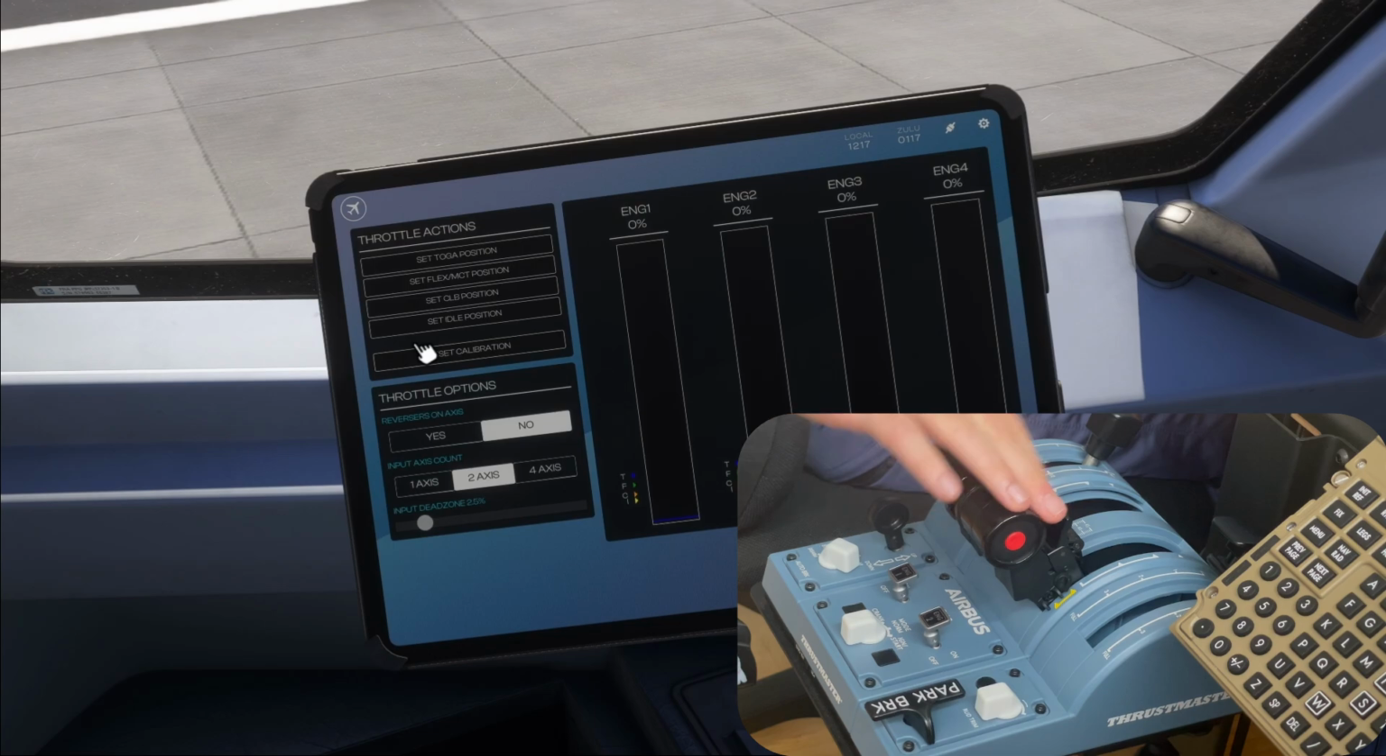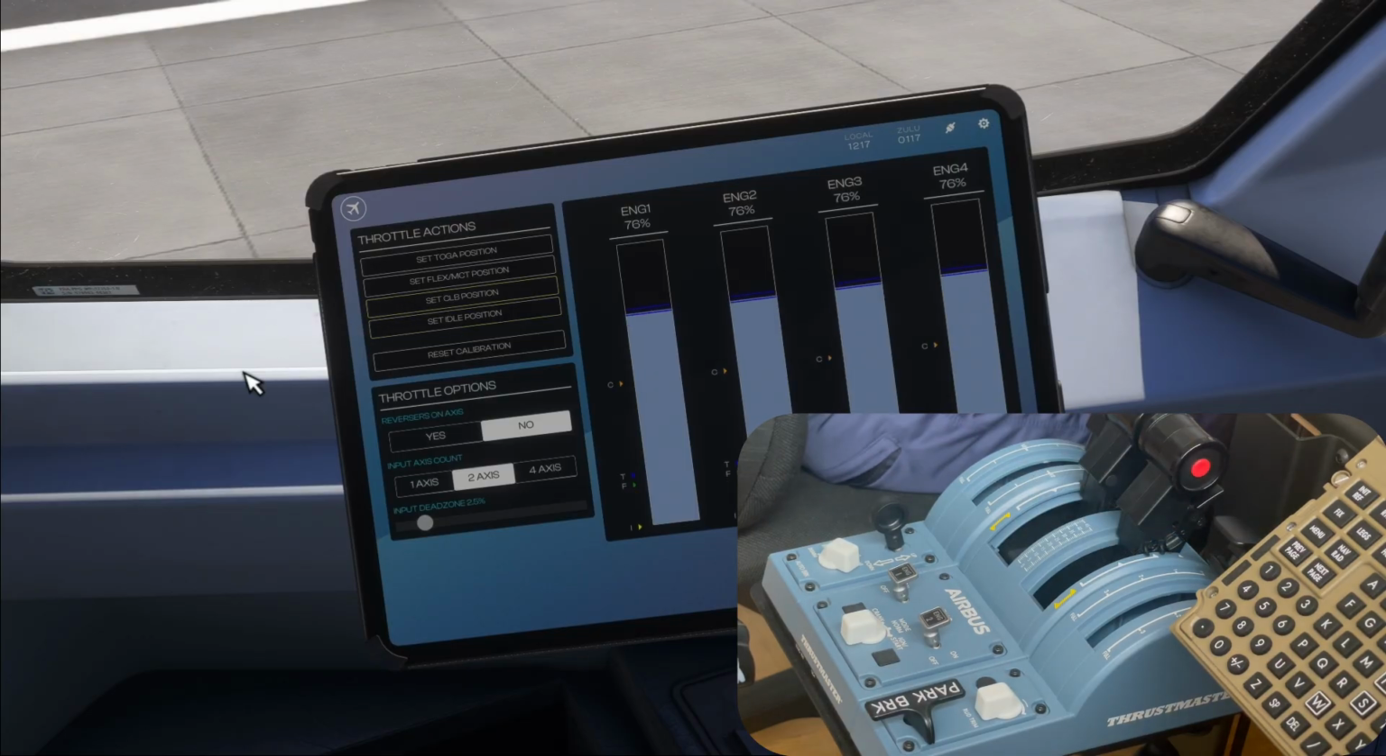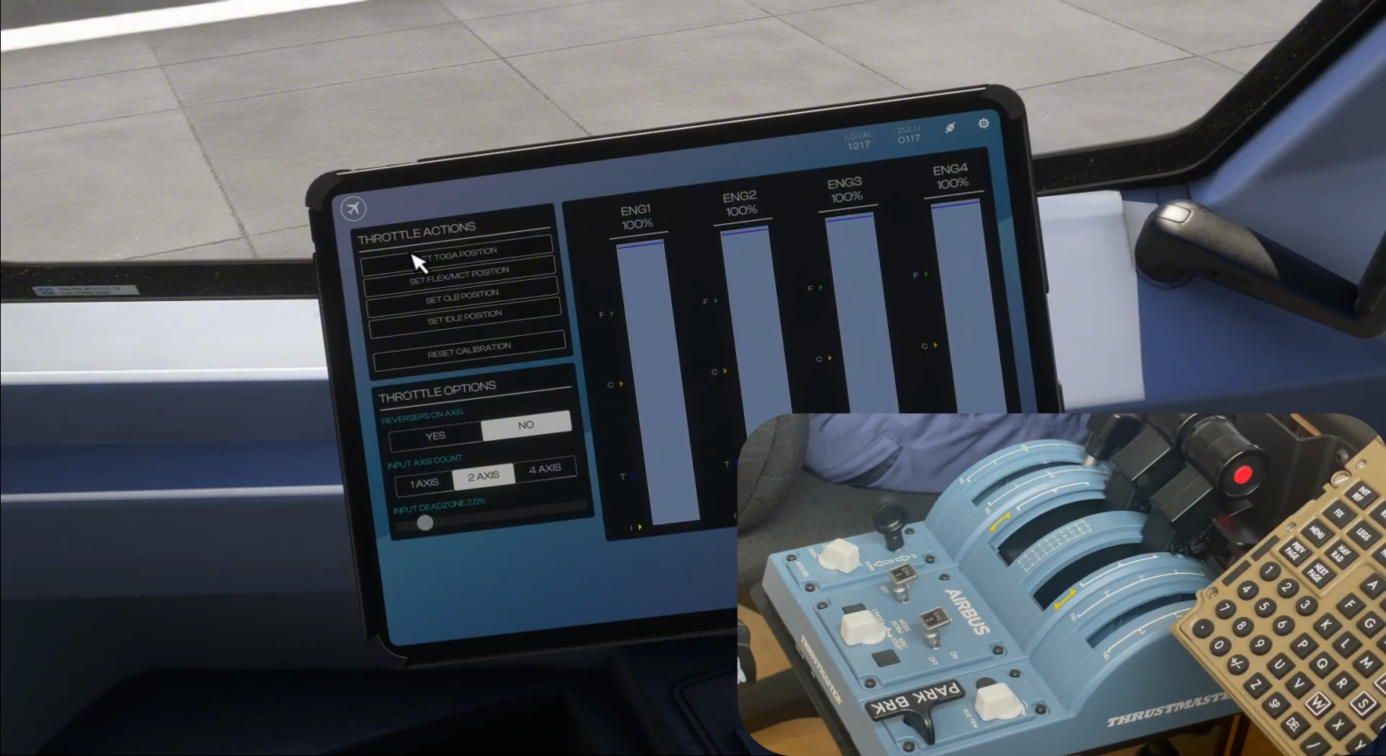This right now here is my idle position, and this right here is the climb position. That is the flex, obviously. And lastly, this is toga. Of course, it's pretty obvious.